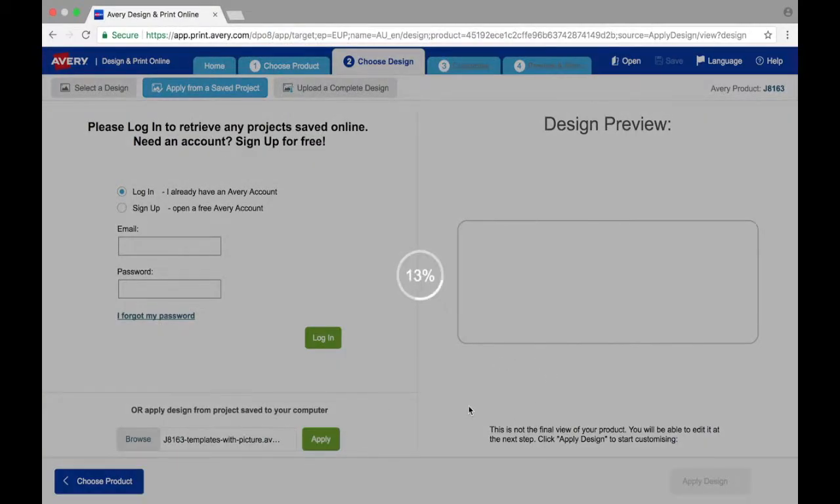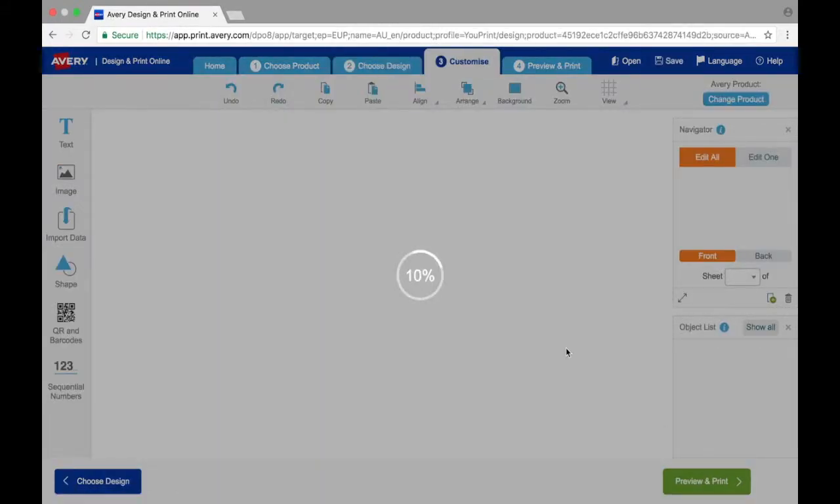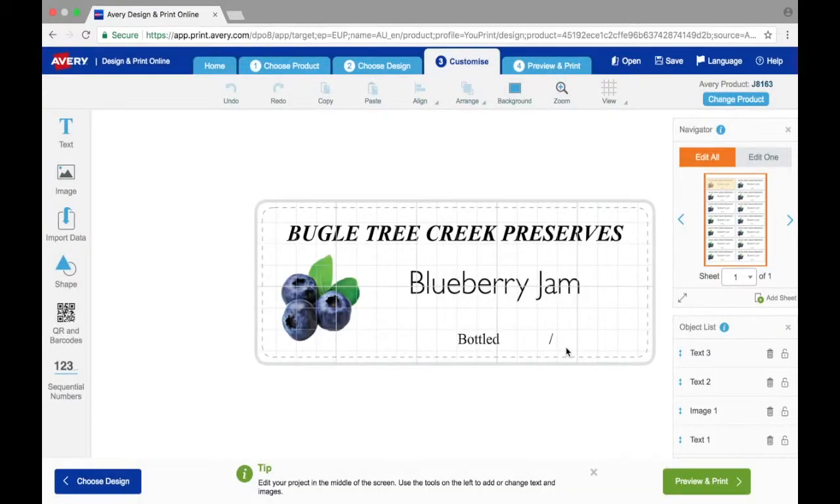Left click apply here. The template is uploading now. May take a few seconds. After loaded, the templates will show here. Left click apply design. Now we can start our new design here.